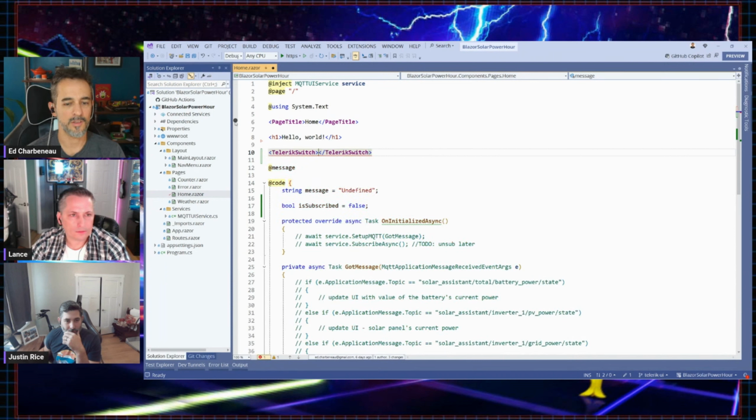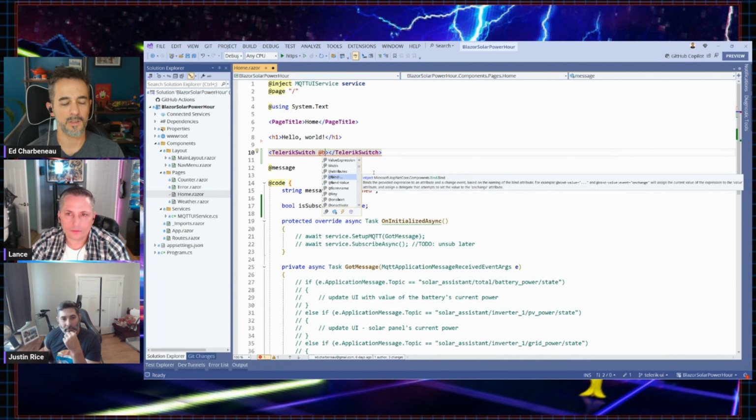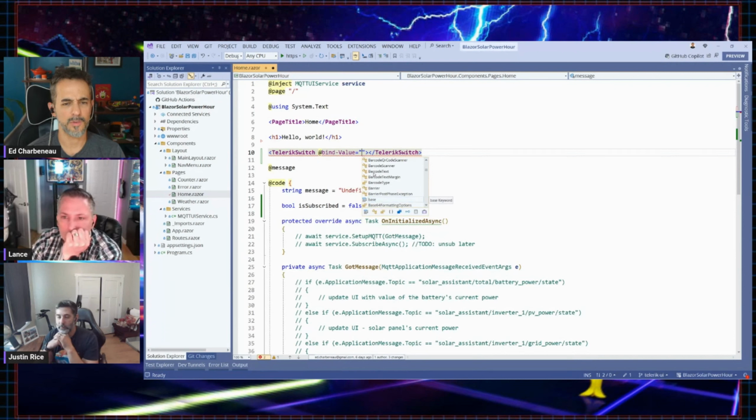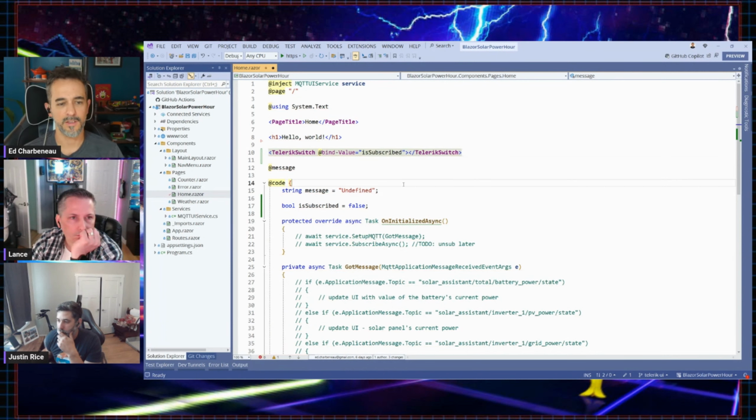Let's try this again. Telerik switch. Cannot be inferred. Oh, it needs a T value. It needs to be bound to something. There we go. Got IntelliSense back. Once we bind it, it'll get the T value. You must be able to bind it to other things than a bool, which is interesting. I don't know what else you'd bind a switch to, but apparently that's a thing.